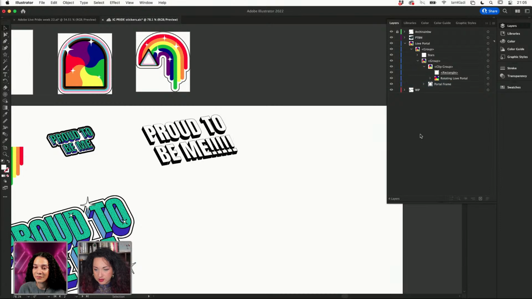Perfect. And as you can see, I have been quite neat and organized with my little group. I can bring everything inside the portal. Again, try to be very organized with your layers. The fewer layers you have, the better. So here we have the star and the portal, and that's going to make a lot of sense now that I'm going to jump into Photoshop.